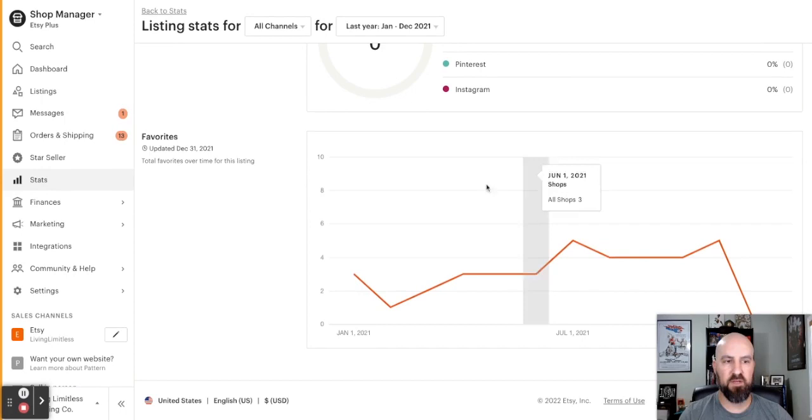Favorites, you can kind of see your favorites, how they're trending, if you're getting more or less favorites. I don't worry too much about favorites because at the end of the day, favorites don't mean that someone's going to buy. So if I have a lot of favorites and no sales, it doesn't really matter. You can't do a lot about favorites unless you have email marketing set up through the Etsy platform to send them a discount code if someone favorites your shop, which I would recommend that you do. But other than that, it's just more of a vanity metric.